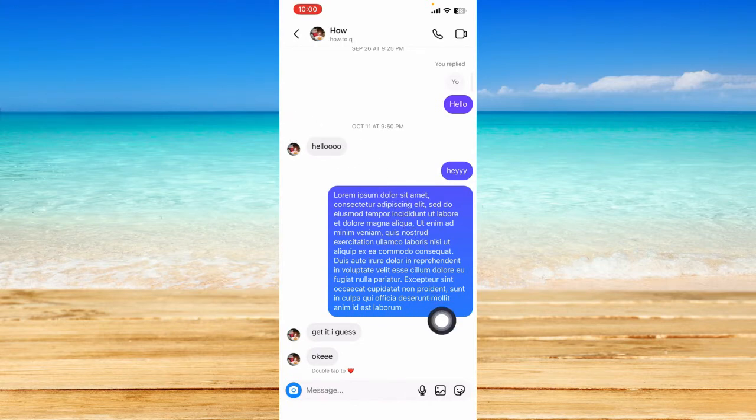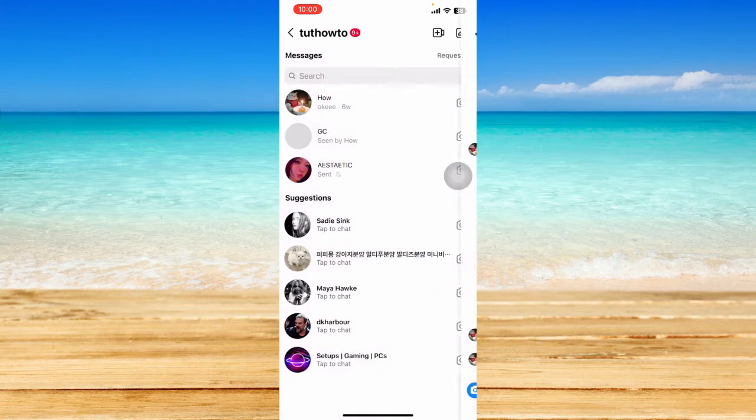So Instagram only allows us to send voice messages by using this microphone icon, sending photos from our gallery, stickers, GIFs, and taking a photo right in the conversation. So it doesn't let us send PDF files or other document types.